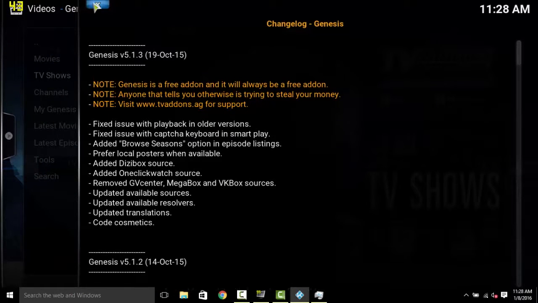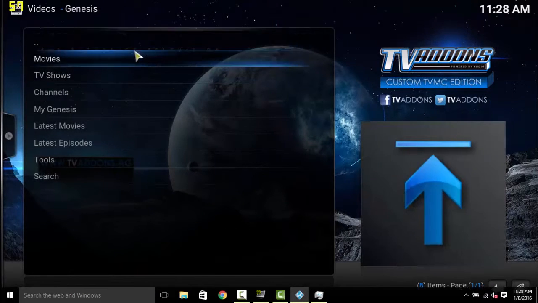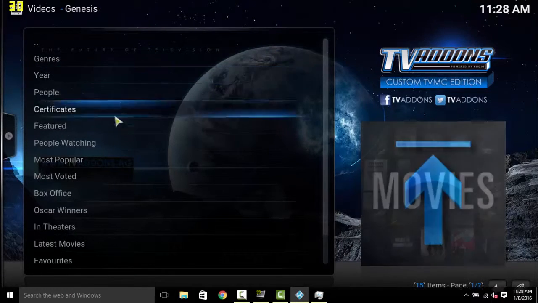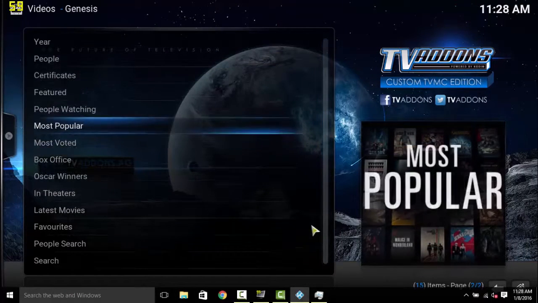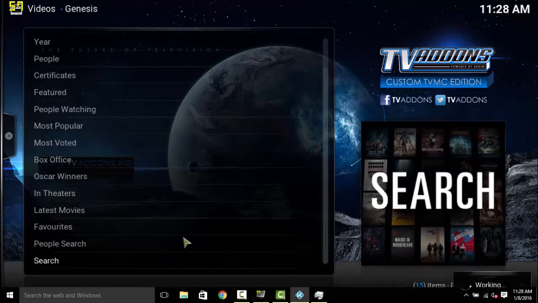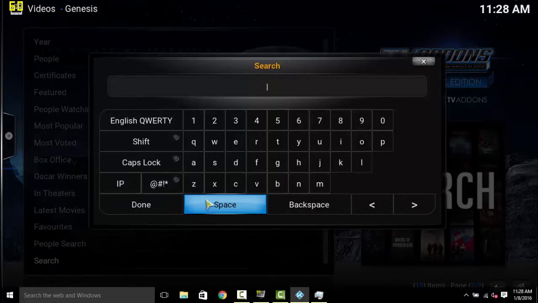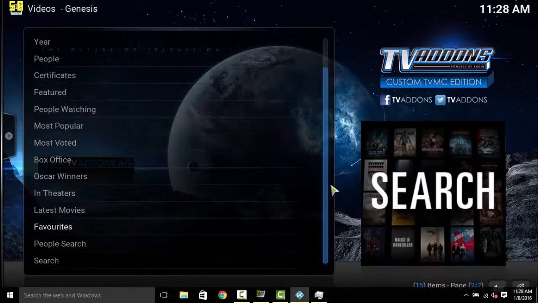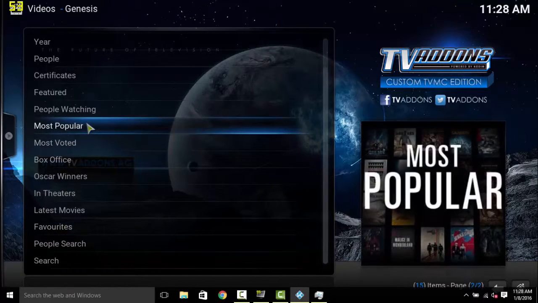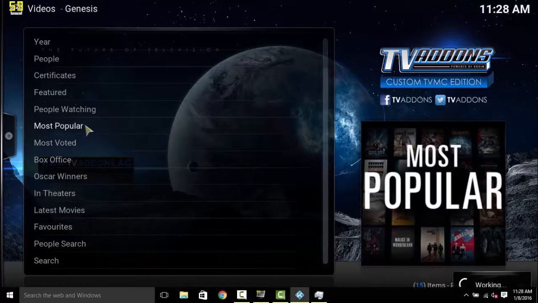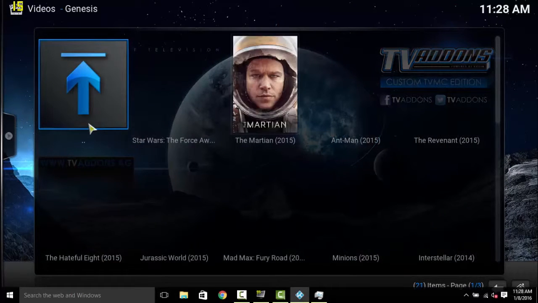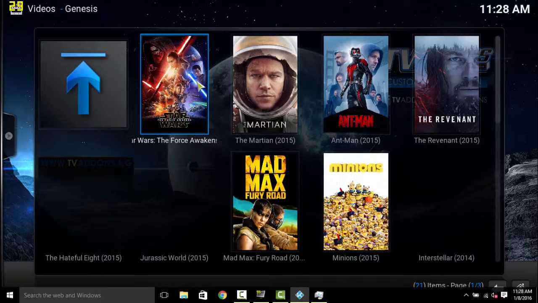Okay, X out of that, go to Movies, well, depending on what you want. All the way at the bottom of Genesis is a search bar. You could search whatever you want. I'm not going to search anything right now. I'm just going to show you all of the featured movies. Go to wherever you want on this page, basically. I'm just showing you the movies you can get. And I'm just going to click on Star Wars to show you how the movies work.